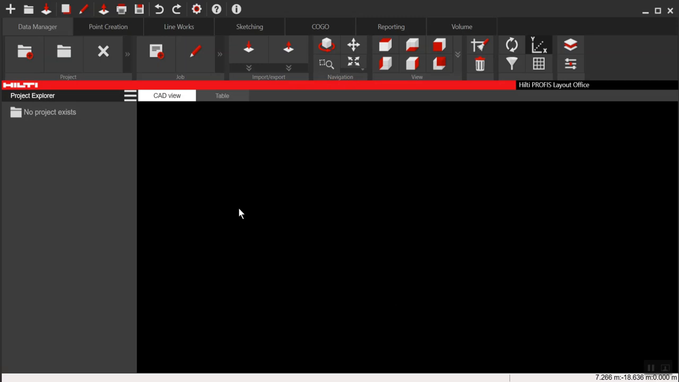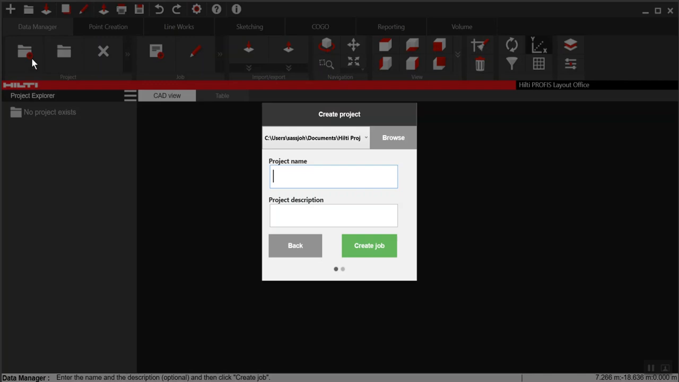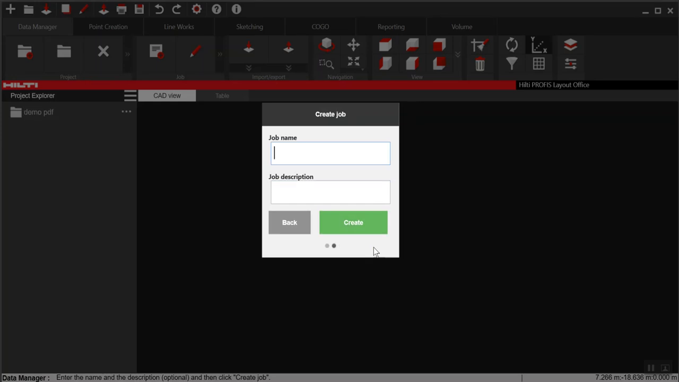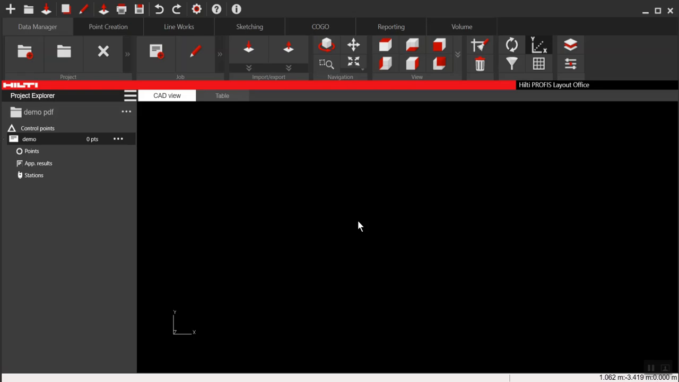So in this video, we're going to show you how to import a PDF file into the Hilti PROFIS Layout Office software. So first thing we need to do is to actually create a new project. And I'm going to call this one Demo PDF. Click on Create Job and job name, I'm just going to call it Demo. Hit Create.